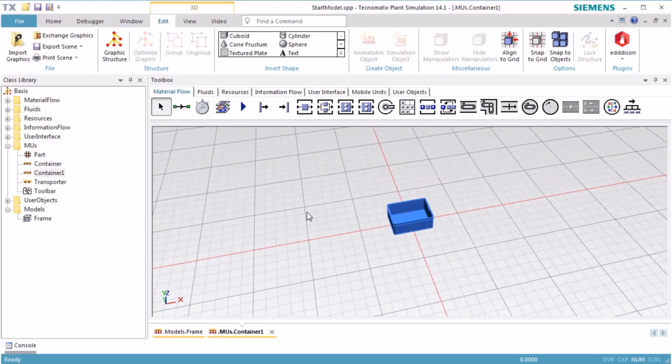The graphic of the container now changes to the box. The S3D file we just loaded not only contains the graphic of the box, but also includes information about the animation. This is the difference to JT files, which only contain graphics without any animation.